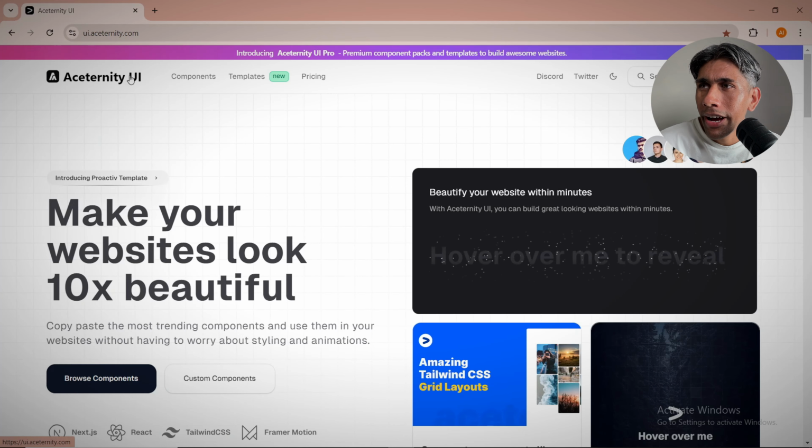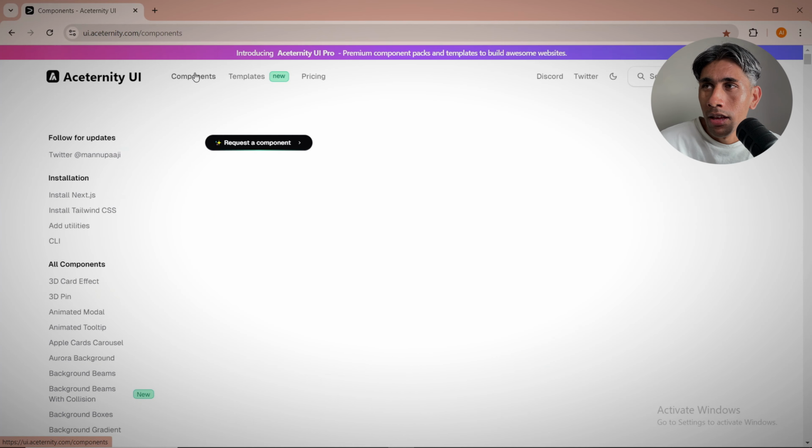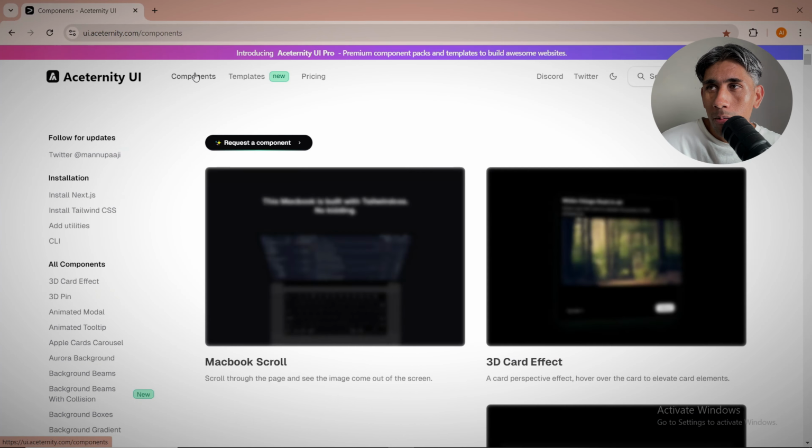So let's get started. The website is called Aceternity UI, and if you click on components, you'll be able to see all of these components. Let me just change the mode to dark mode, and these are the components. So let's check some of them.